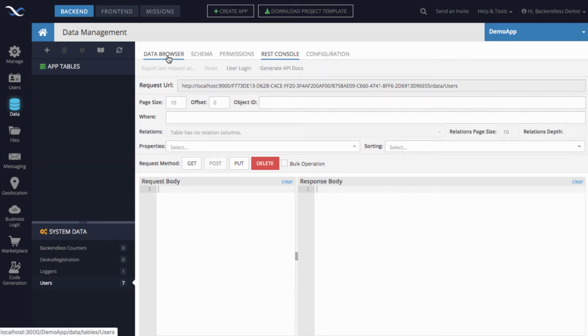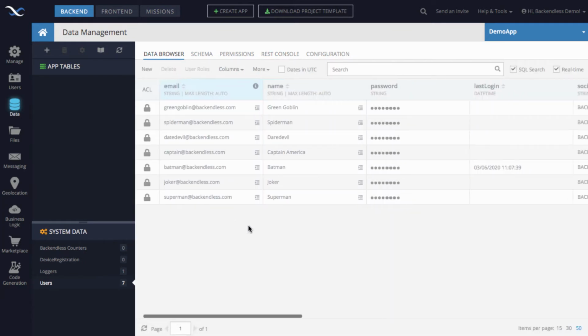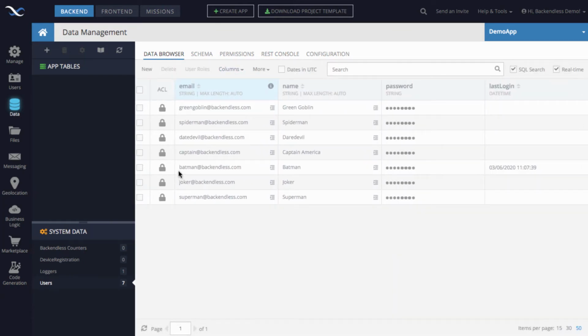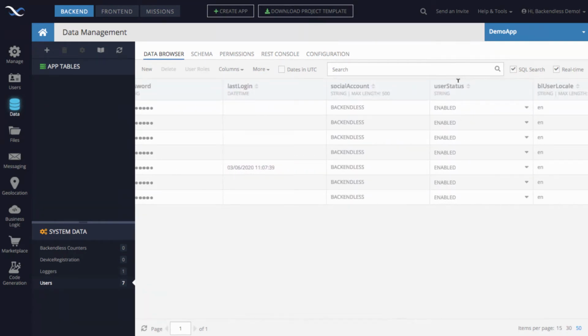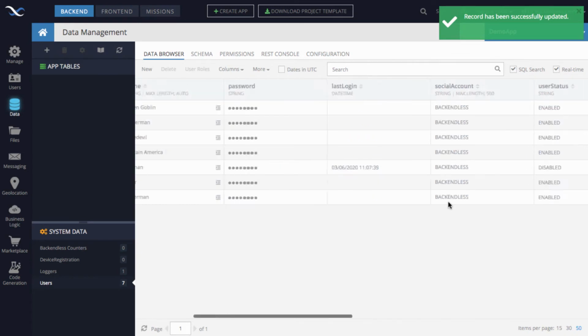Switching back to data browser and scrolling in, so we have our users. This is our user right here, batman@backendless.com. We scroll to the column called user status, and as you can see, all the users are enabled, which will be the default state when the users are created or after they have confirmed their email address. So if I switch the user status for that user to disabled, and the console confirms that the record has been updated, the user now is disabled.